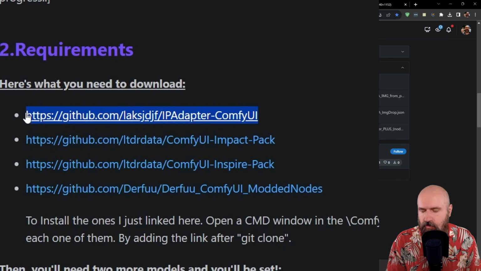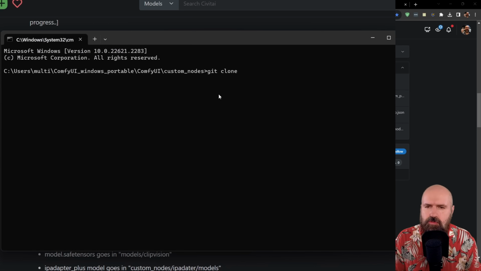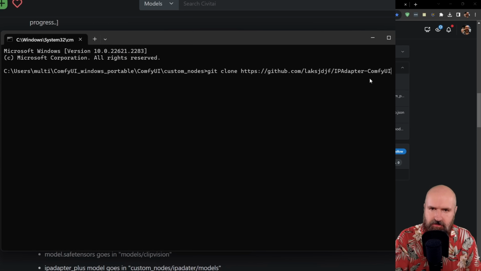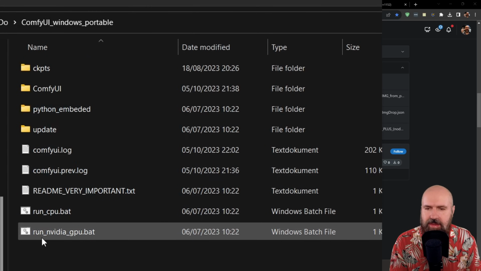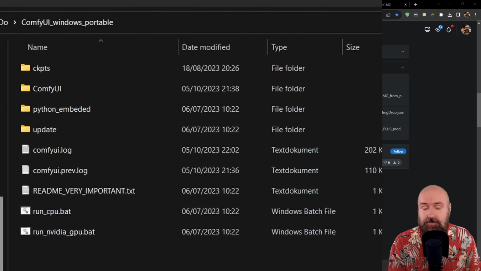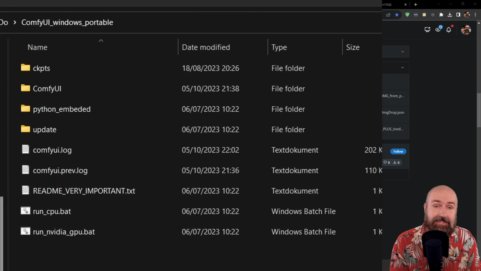So let's say for the first link, copy the link, go to the CMD window, write git clone, leave a space, and put the web address, then hit enter. This is going to download the files from this GitHub link. After you've installed these 4 links, what you want to do is use the run NVIDIA GPU bat. This will download some extra files for the custom nodes you have just installed.